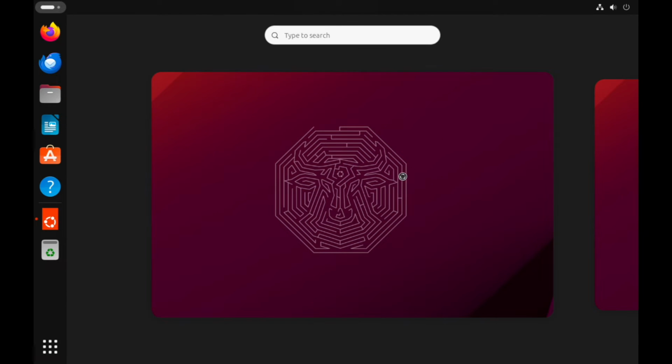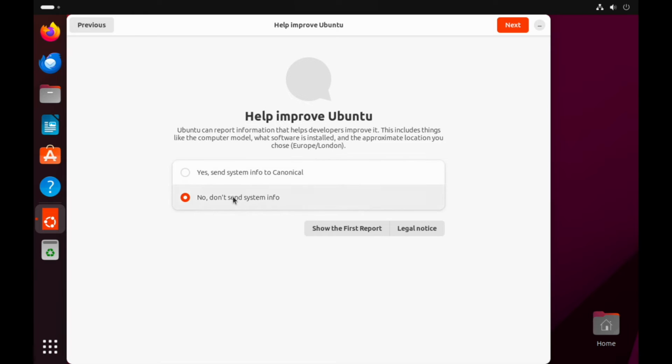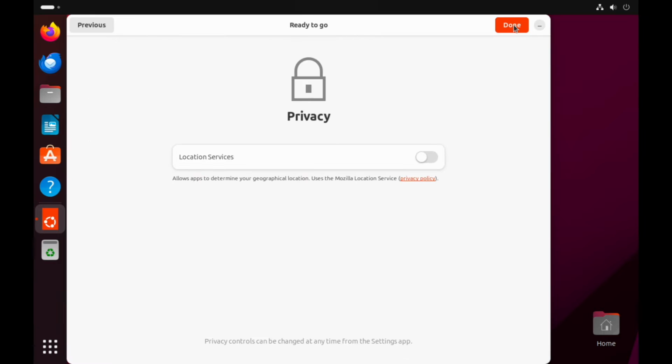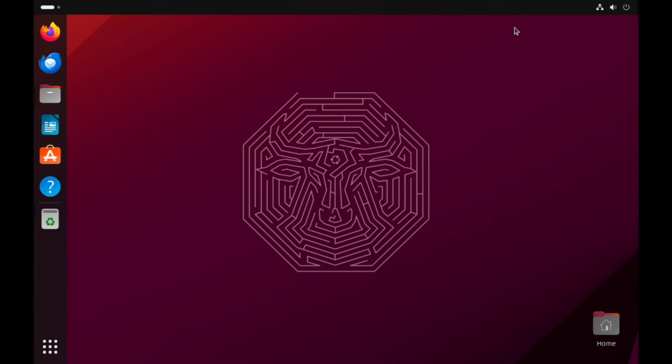When the desktop's loaded, this welcome wizard will start. We can just click skip on this first option, and I'm going to select no, I don't want to send information, and click next. A couple of times that I tried this, I did notice it said it's not responding, but if you wait a few seconds, it does continue. I don't want to enable location services, so I'm going to click done on this screen here. And on this final screen, I'm just going to click done. So now our Ubuntu Desktop is ready to use.